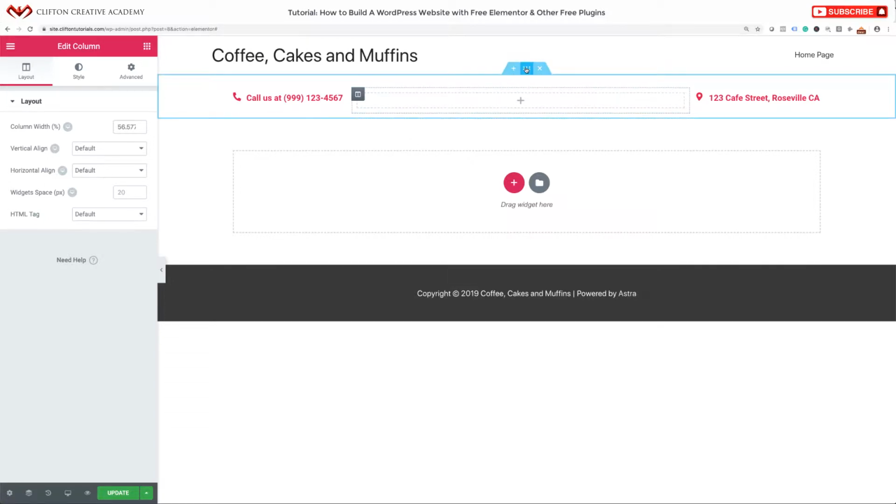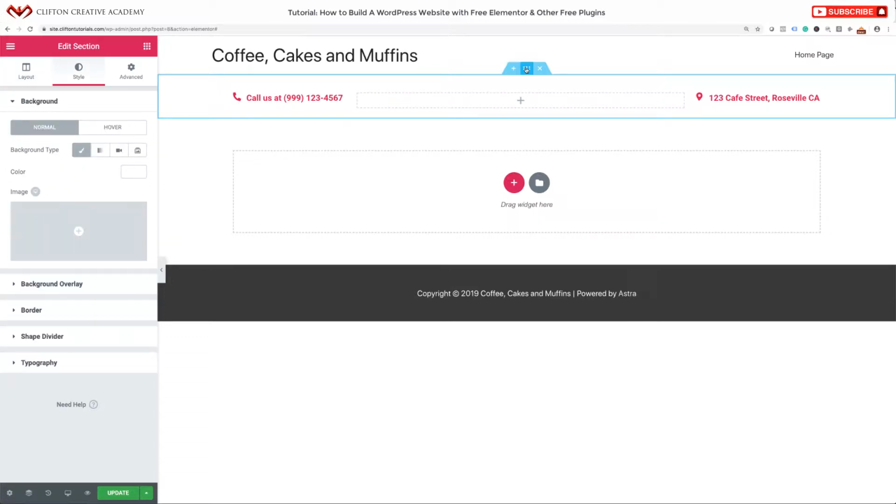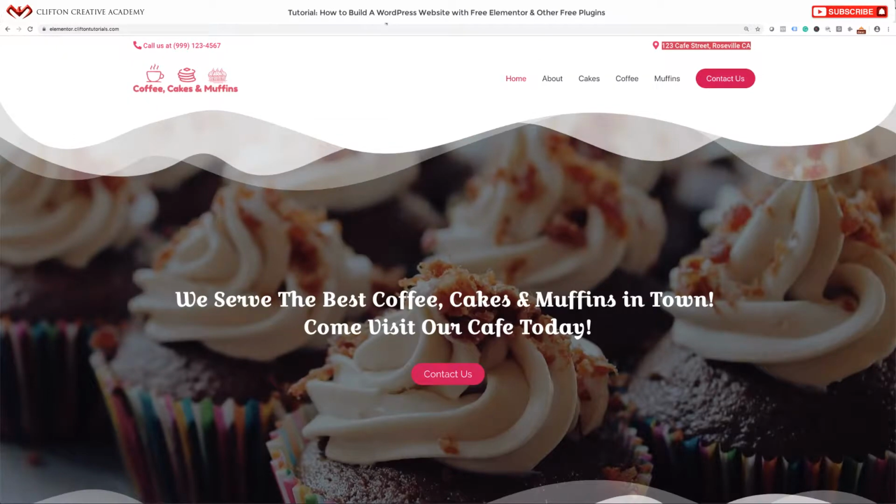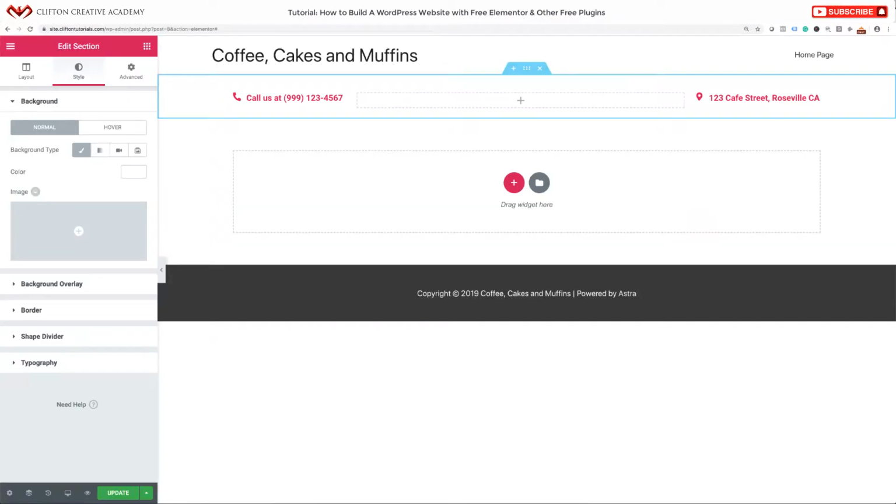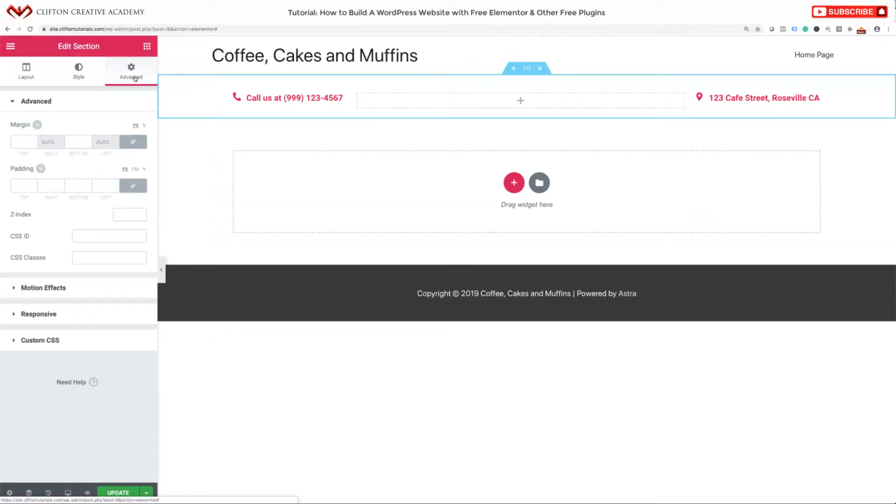Now, one thing that I do want to make sure of is, as I go back to the top overarching section here, that there are no additional spacing or paddings that will prevent this from looking nice and slim like this does. Okay, so I'm going to go to advanced, and automatically I can see that the margins are set to 0 out of 0. There's no padding in here, which is great.